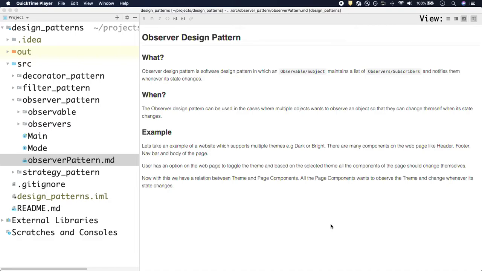In this video, we will learn about the observer design pattern. We will discuss it in detail. What is the observer design pattern? When to use it? We will also discuss it with the help of an example, and then we will dive into the code and see how we can implement it. So let's dive right in.